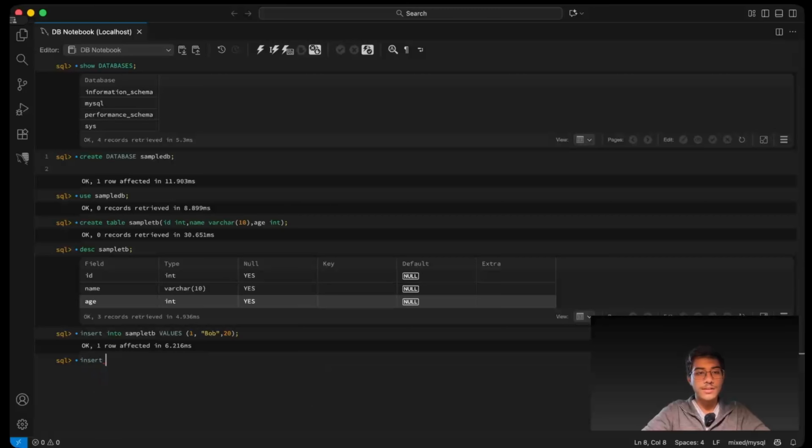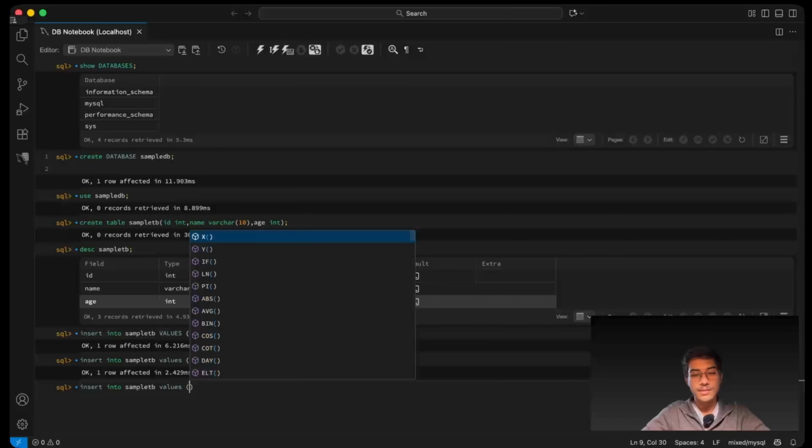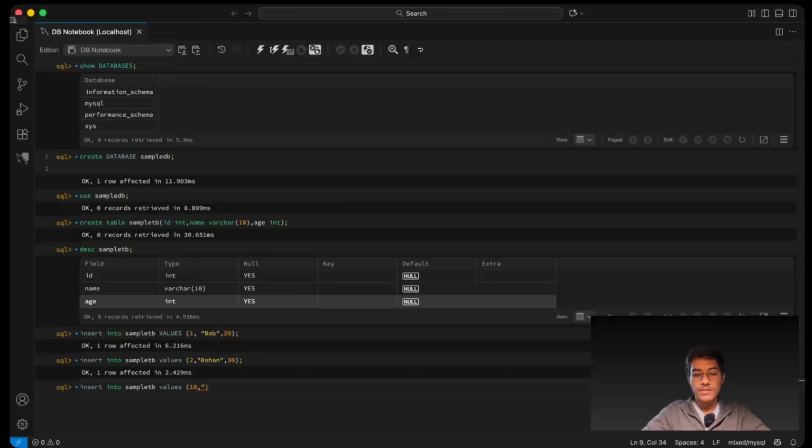Let's add a couple of more values here as well so that we can perform some actions on it. Let's have 2, Rohan, and 30. Let's have one more. So insert into sample TB values, and this time let's say 10, Alia, and let's say 22. So now we have added all these three into our table sample TB.